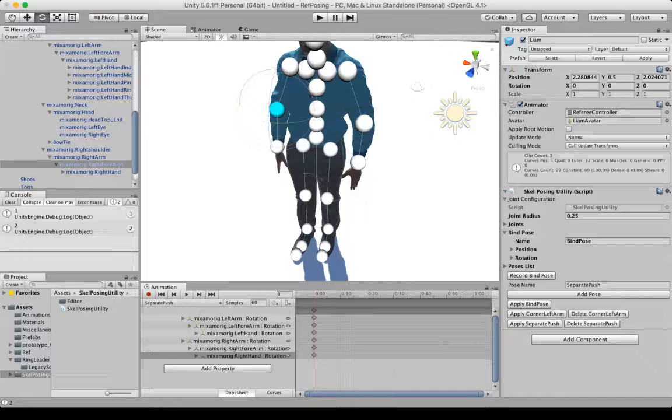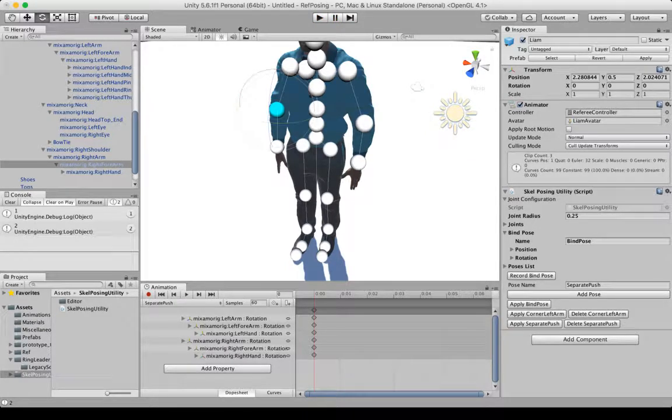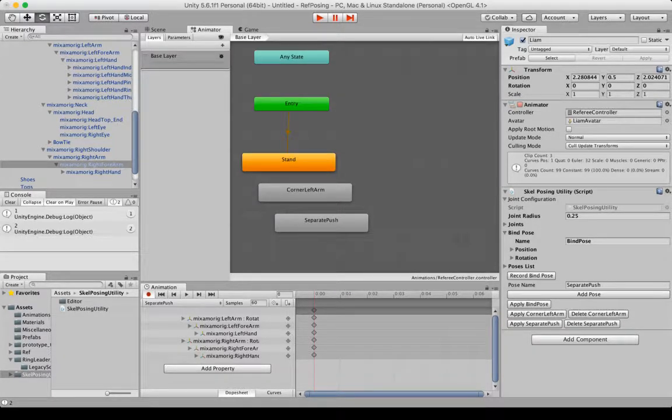And if you go to this one and you check it, it shows you this one. Go to separate push, you check it, it does that. These are animations that are actually in the animator.